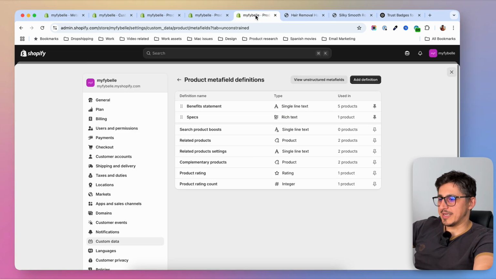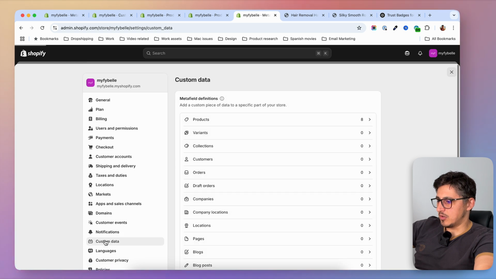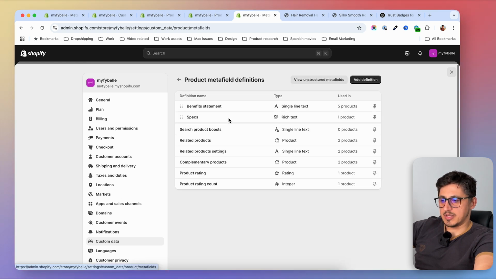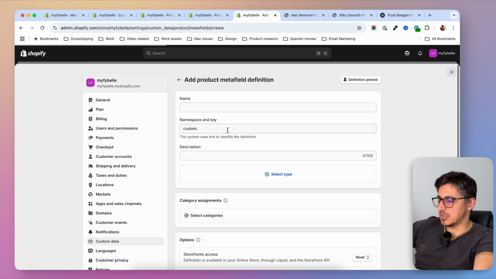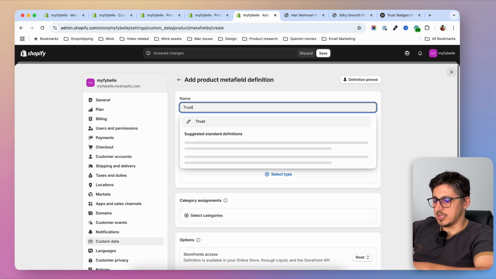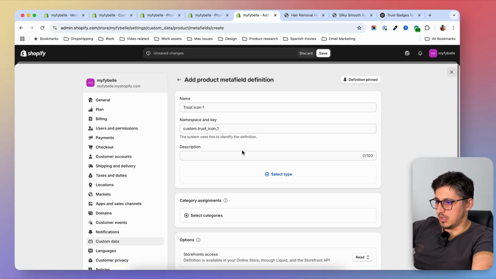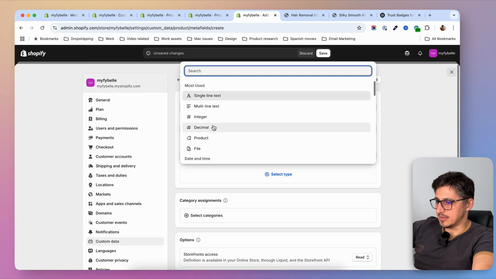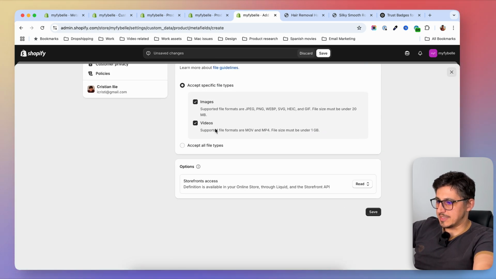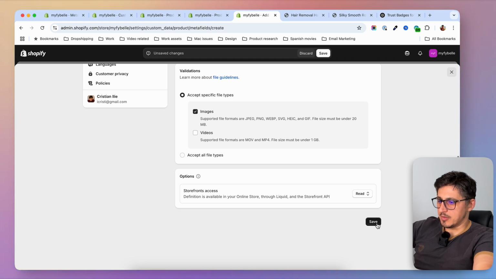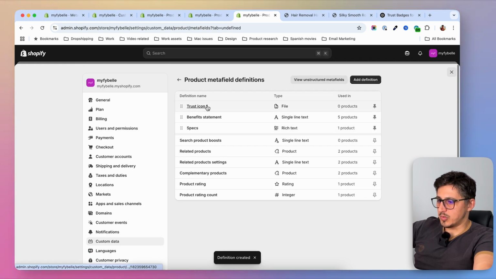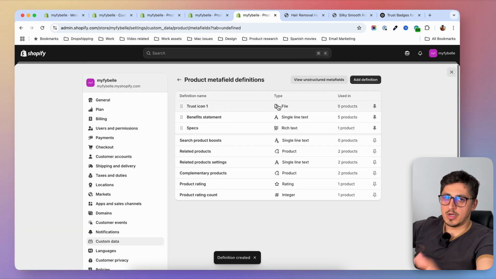For that, I'm going to go to my dashboard, then to custom data, product Metafields, and I'm going to create 6 Metafields. I'm going to create one for trust icon 1. I'm then going to select the type, which is file. I'm going to deselect the video and then save. And this will create one Metafield for an image.